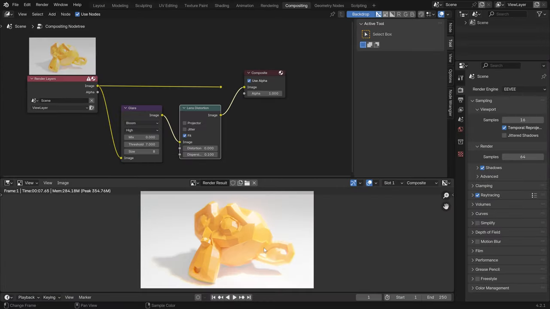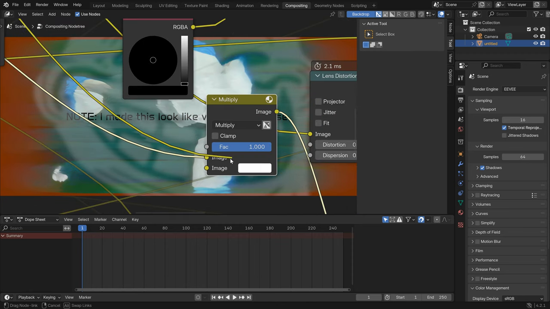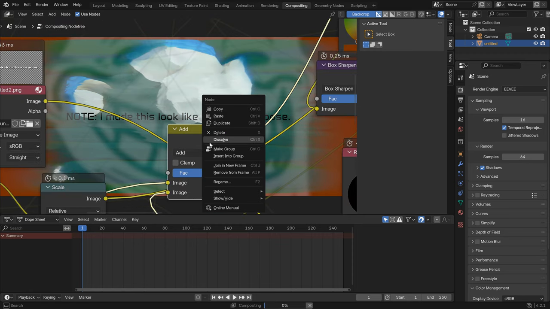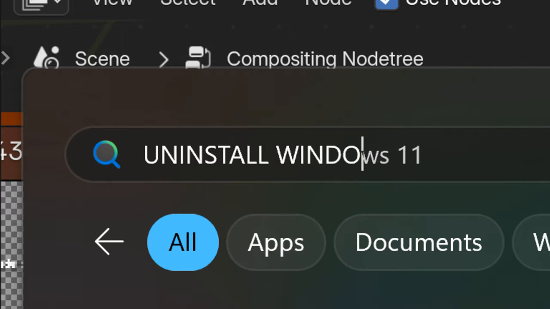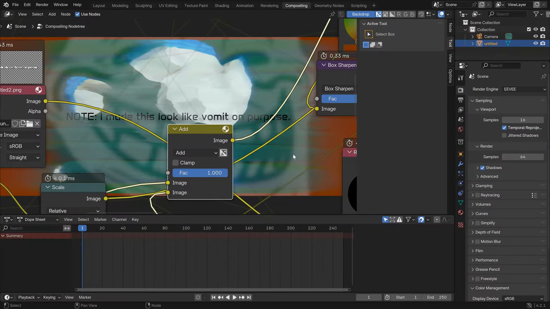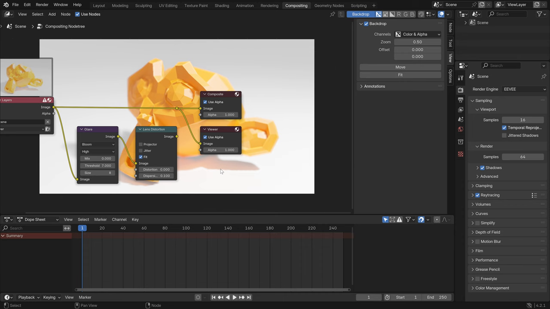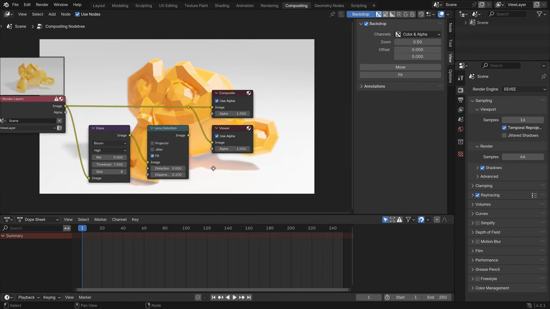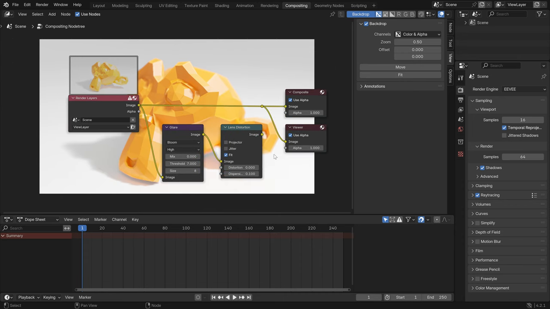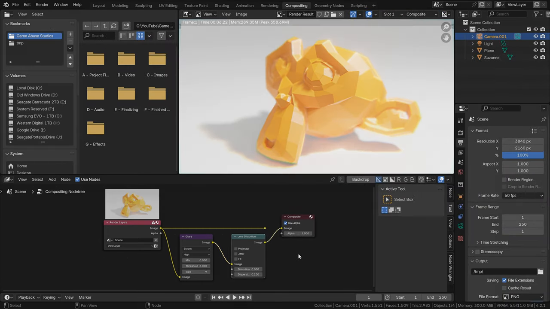Oh, but if you think that's cool, I'll do you one even better. What I meant to say was we're going to turn this into this.